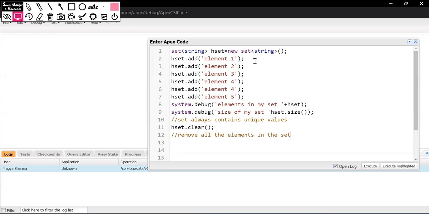First, these elements got added. Then what will be the output? The output will be all of these elements, but this particular element, which is a duplicate, will only appear once. The size would be 5, because you have 5 unique elements. Once you call the clear method, it will delete everything, so the new set will not have anything in it. It will be empty.